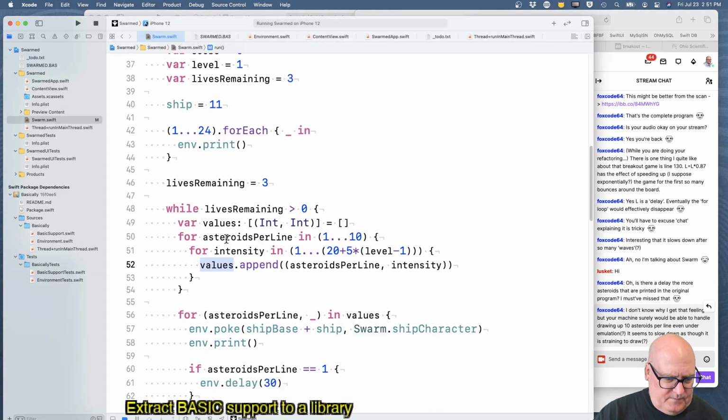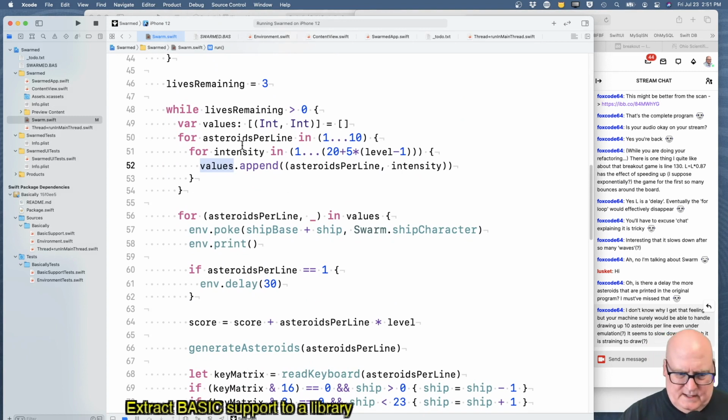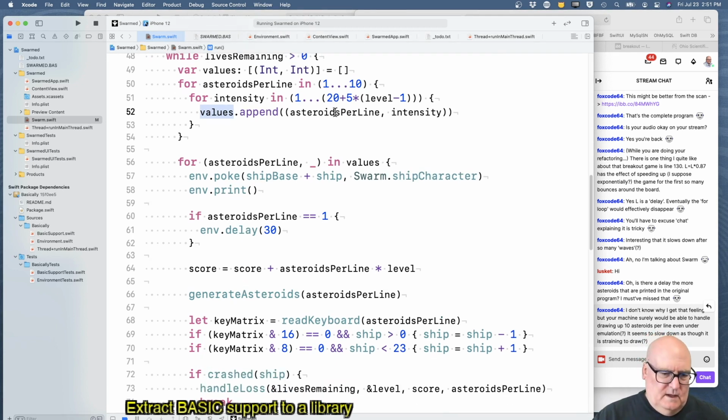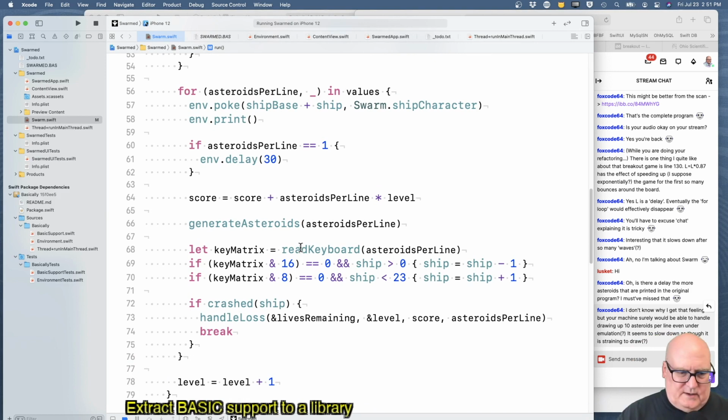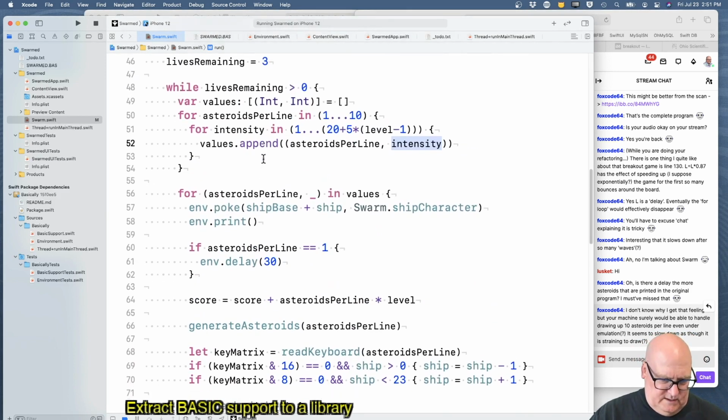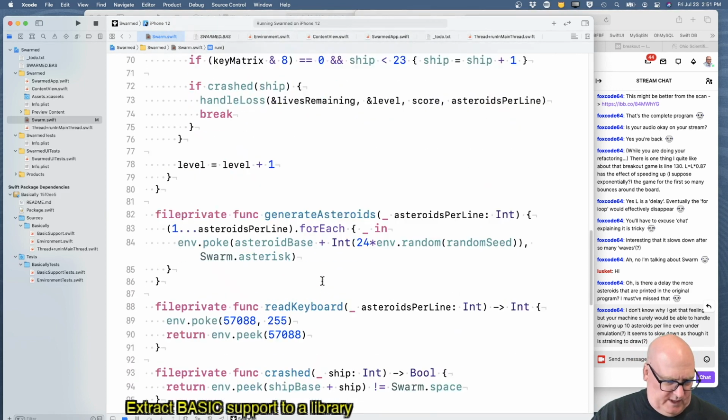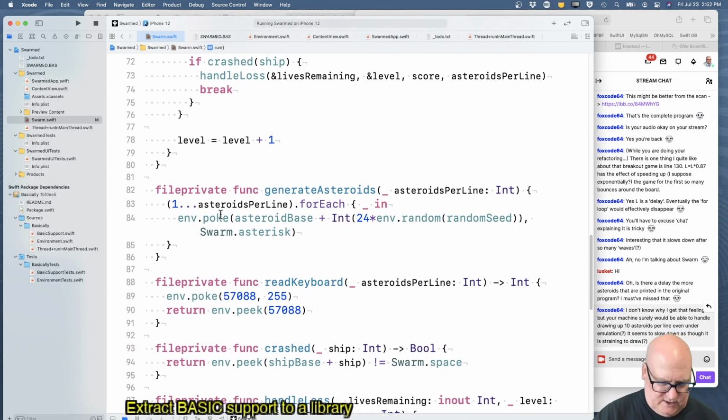I don't think building up this values array, I mean, it builds it up unnecessarily. Well, not unnecessarily. It's telling you how many asteroids per line, and this is how many of them you get. Really, we don't need the intensity here. I don't see anything that slows it down, though. Generating a few more asteroids doesn't really seem like it should do that much, like you say.